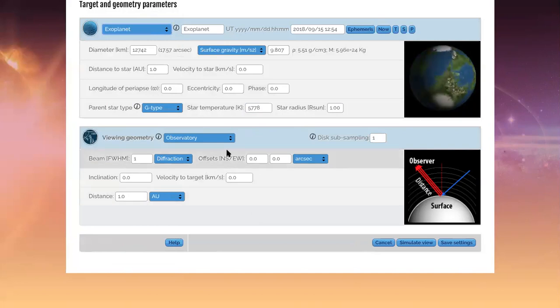This is where you say how you are looking at that planet or star. So here you define how you are going to be looking at the object. If you have an observatory like James Webb, or JWST, you have to pick the observatory mode here. Typically, that's what you do when you're observing something from a telescope.